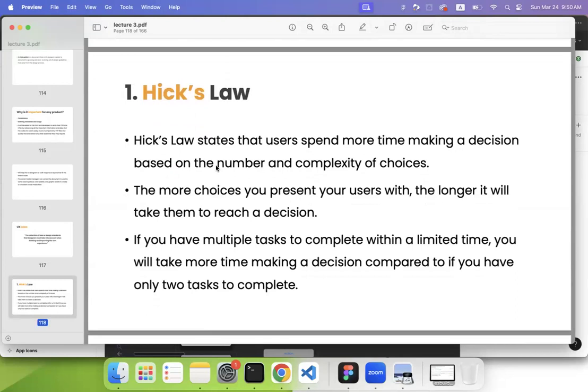Hick's law states that users spend more time making a decision based on the number and complexity of choices. So it basically means the more choices you give your users, the more time they will spend to make a decision. So fewer choices is better. The more choices you present your users with, the longer it will take them to reach a decision. If you have multiple tasks to complete within a limited time, you will take more time making a decision compared to if you have only two tasks to complete.